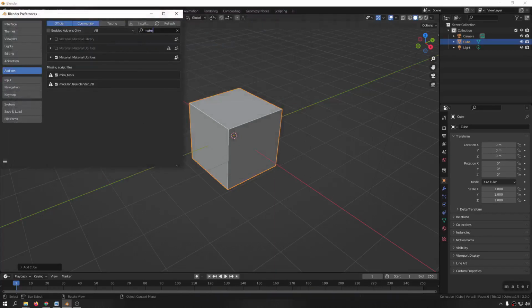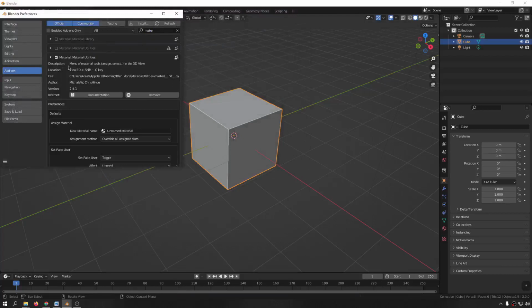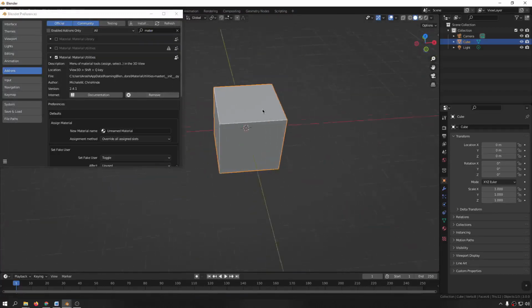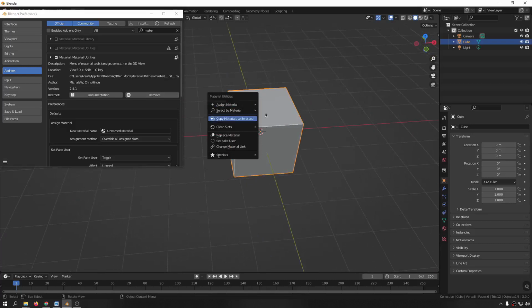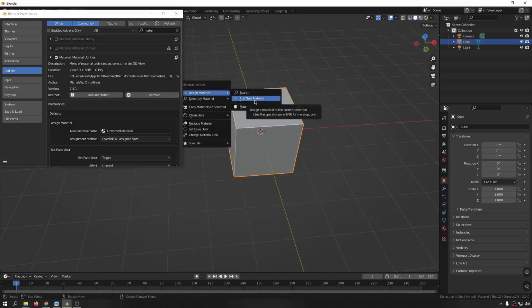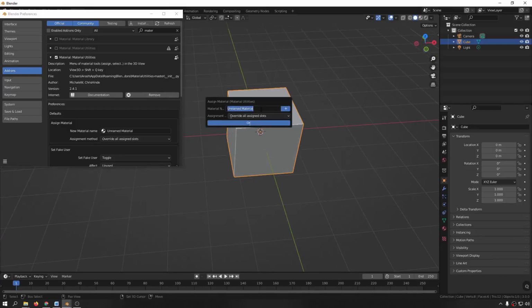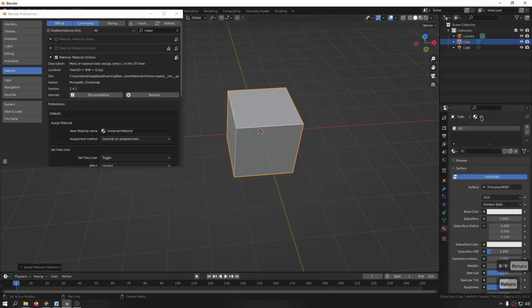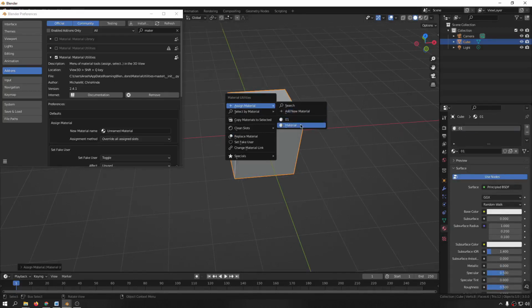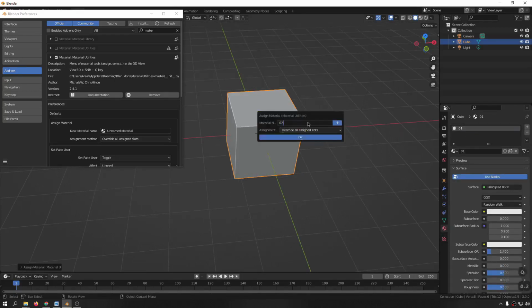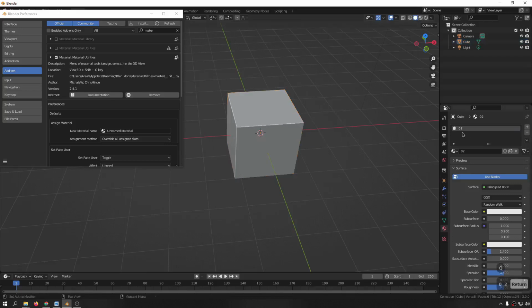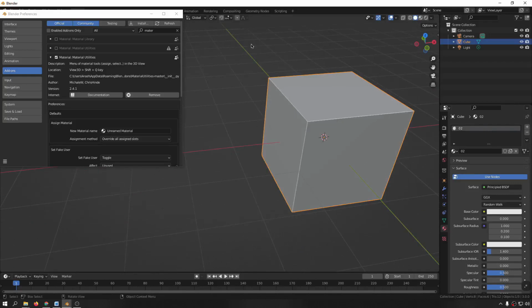Okay, we've installed that, and let's find it. Material Utilities, and the shortcut for that is Shift plus Q. You hit it, and then in here you can do all sorts of material customizations. For example, adding a new material. Let's call this one 01. Okay, and then in here you see the material has been added there. Let's say that we want to assign a new material to this, 02, and then this does what we can do basically in here. It can do a lot of things.